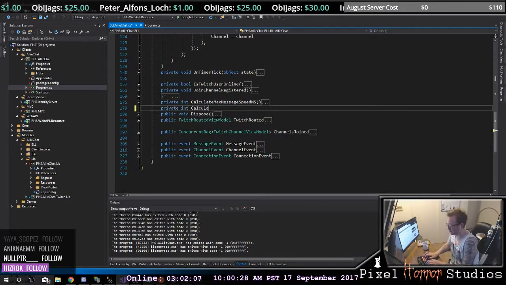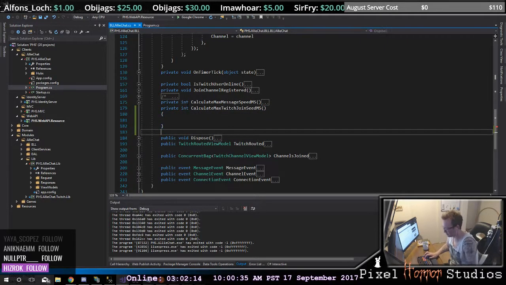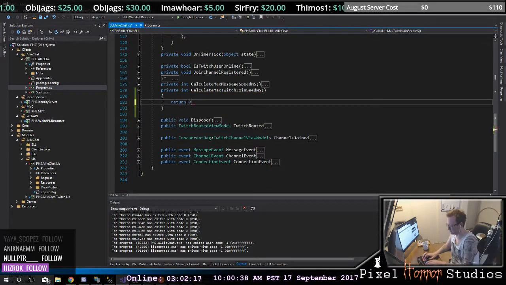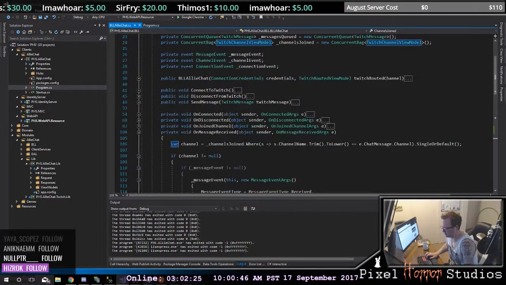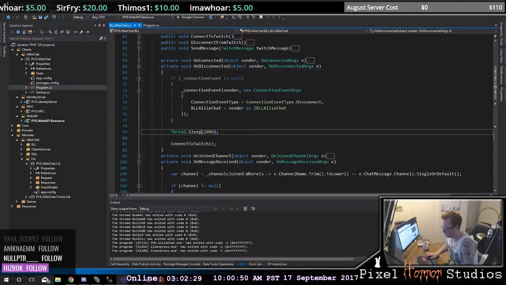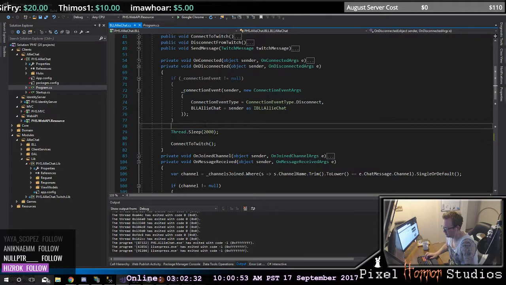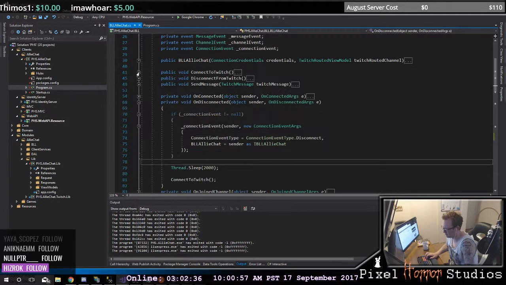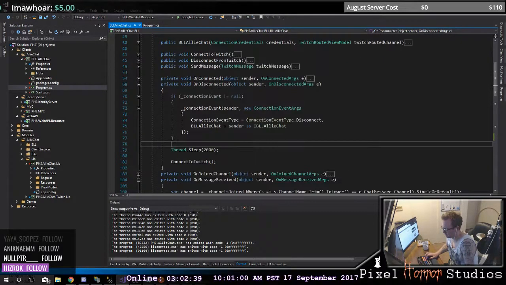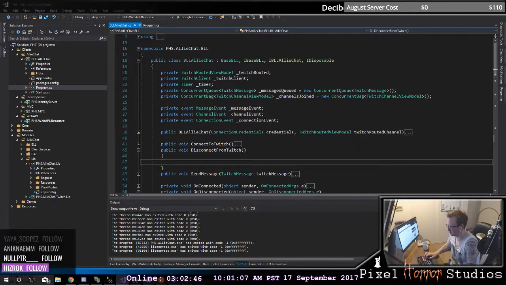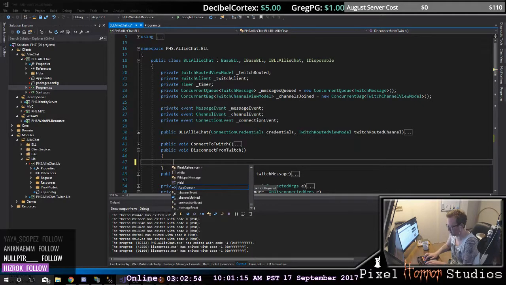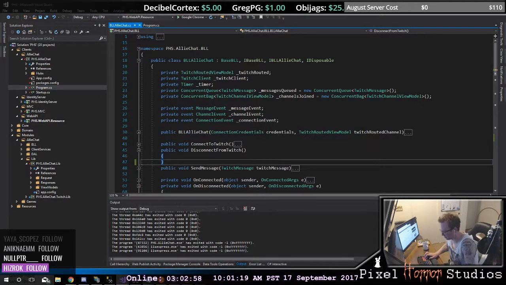I know you're going to need one here called calculate max Twitch join speed milliseconds. And here, channels joined. So here, when you disconnect, I think you want to do a for each. No, it doesn't matter. Twitch client.disconnect. It doesn't matter. We'll worry about that one later too.